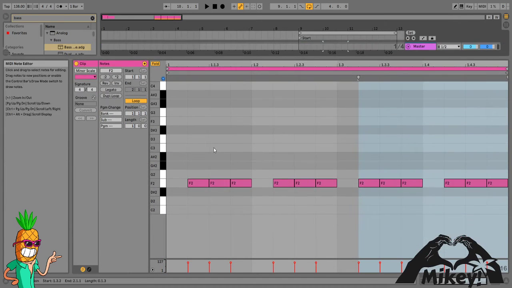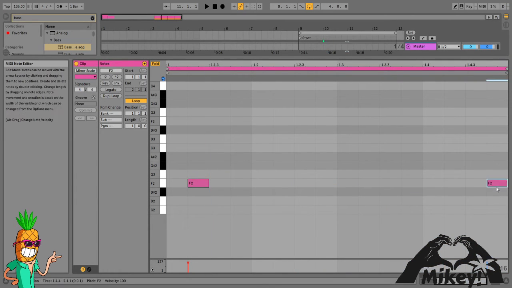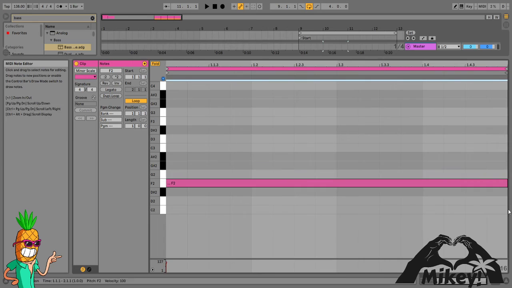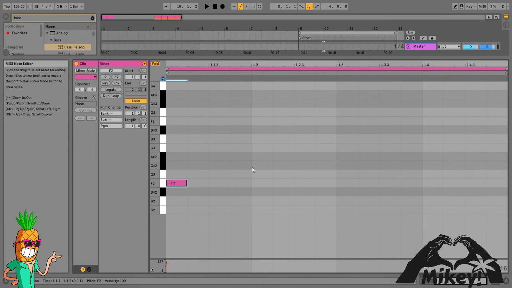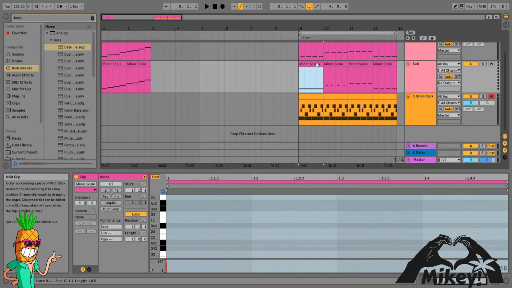Same thing here. Delete, delete, click, push it over, move it like that. Actually, I'm getting rusty on my trance. What we need to do is eighth notes. So that, duplicate, eighth note, duplicate, eighth note, duplicate, eighth note. Cool. And same thing over here.